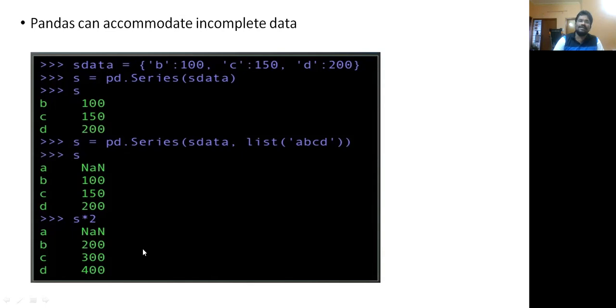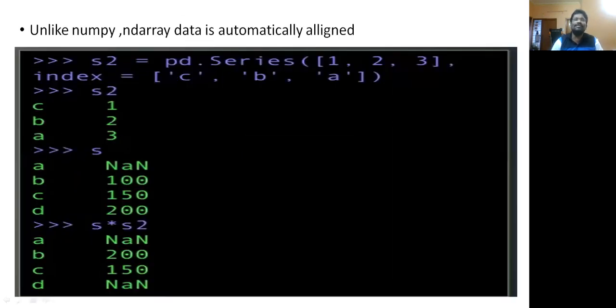Have you understood? Yes. So unlike NumPy, the data is automatically aligned. For example, in NumPy, the n-dimensional array data should be arranged manually. That means we have to use some sort method so that we can arrange them in ascending or descending order. But in a series, you need not arrange them in ascending or descending order. The values should be automatically displayed in order.